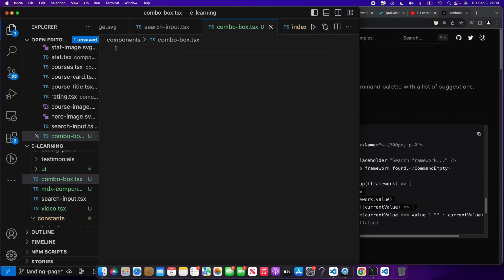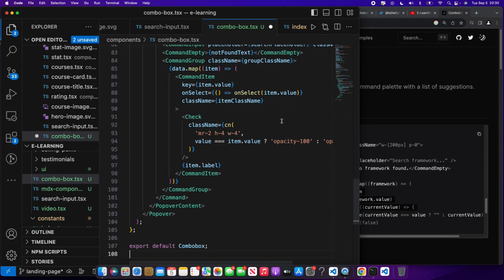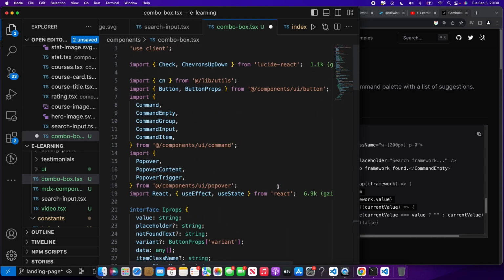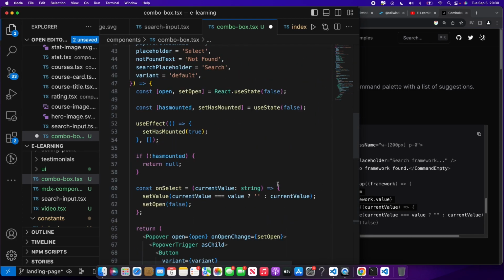So in this combo box here, I will just bring in the code for the combo box, then just explain it. It's very simple, very straightforward. There's not a lot of stuff on the combo box. It basically comes directly from shadcn. So I'll just copy this and just paste it here. Nothing out of the ordinary. Everything else comes from shadcn.